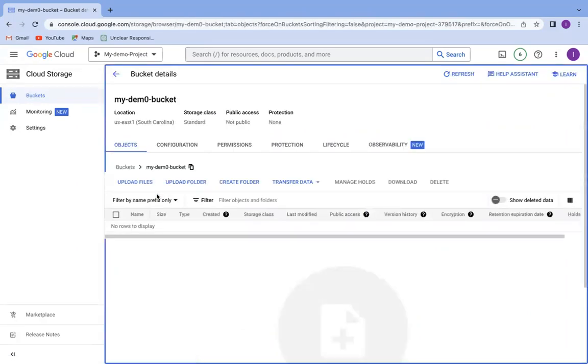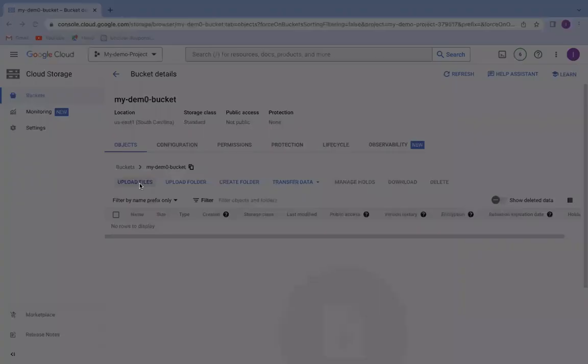So in here now, I can create a folder like normal file folders, or you can upload a file directly to it. To upload a file, you could just click on upload files. And then let me go to upload an image.